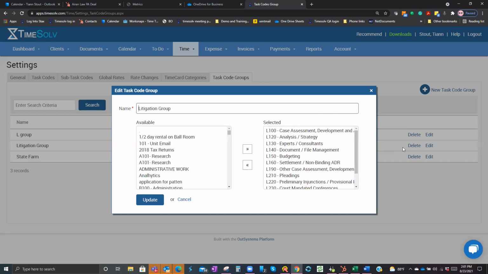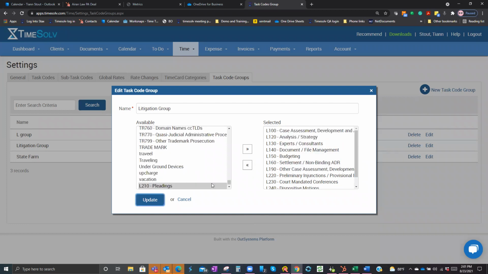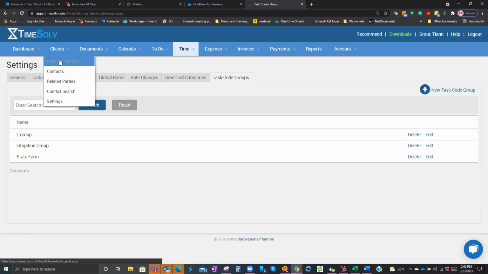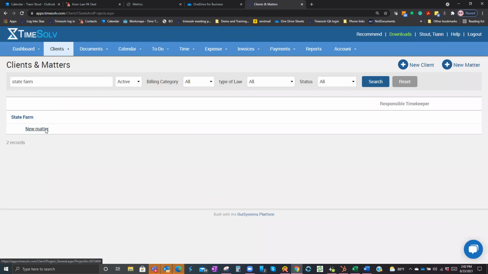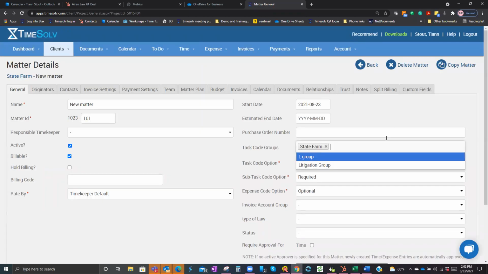And let's say you had submitted an invoice and one of these task codes got rejected as non-billable, after the group is already set up, you could come in here and take it back off and then update it, because you wouldn't want your timekeepers to continue to use a code that wasn't accepted. So I'm just going to change this to the litigation group. For whatever reason, I can't get my things set up here. And you can have more than one group, by the way, as well.